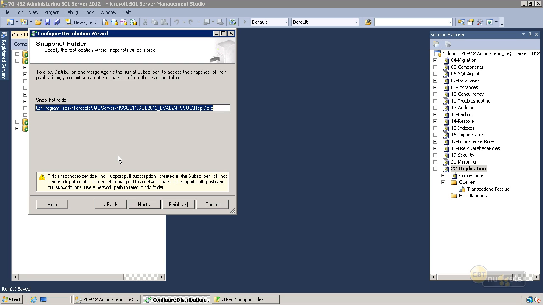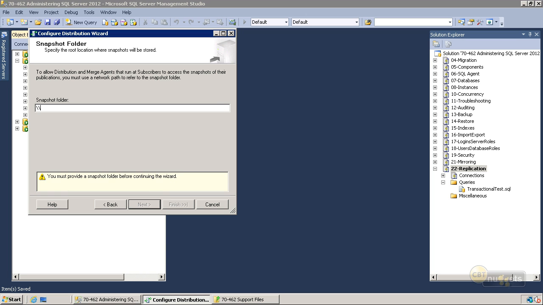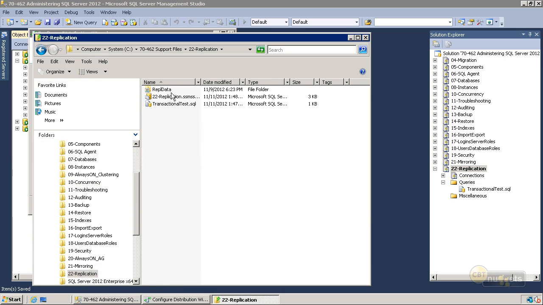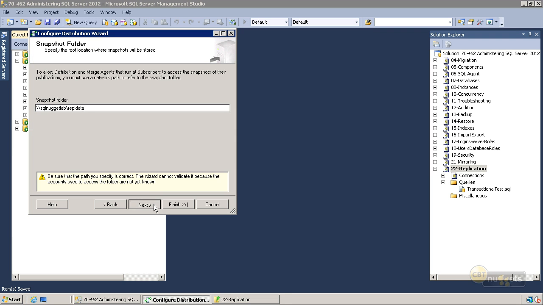So whenever anything needs a snapshot to synchronize, or if we use snapshot replication, we want to put it inside of this folder. And you want this to be a network share, because you'll notice here, this little warning down here is telling us that we won't be able to support pull subscription. So if we want to support both push and pull, we need a network folder. And what I did is I made a share on this machine, SQL Nugget Lab, called REPL Data, which is actually right inside of here. Here's our share REPL Data inside of our 22-replication folder in our support files directory. So looks good there. We'll choose next.